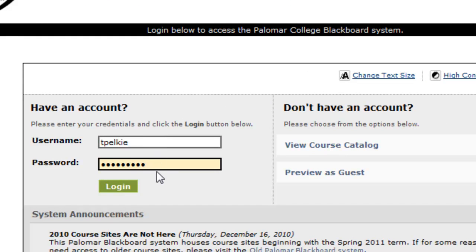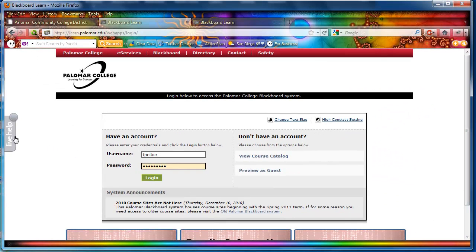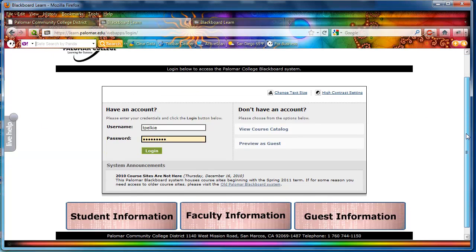Notice I have a different type of password and username. Should you have any problems, there is live help available. There is also more information at the bottom of this page under the link for student information.